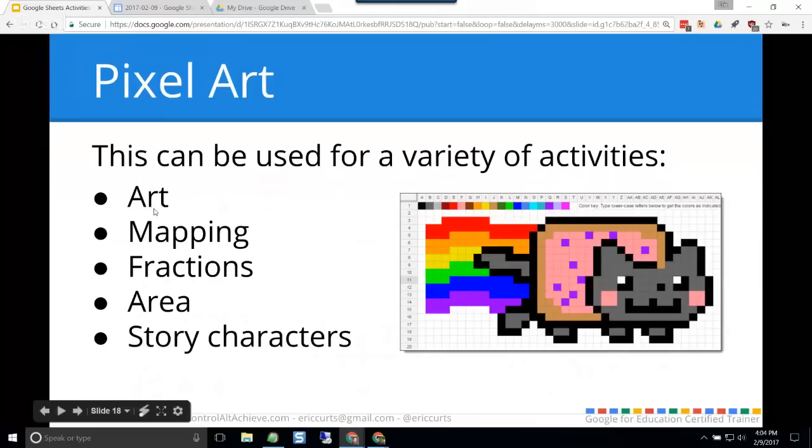It could just be art, just for being creative. That's fantastic. But it could be mapping, it could be fractions, it could be area, it could be creating characters from a story. So pretty much anything a student could draw could be tied in to your class, including the Nyan cat over here that I drew.